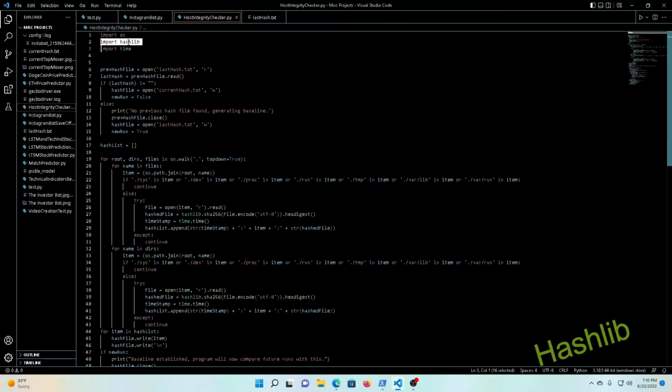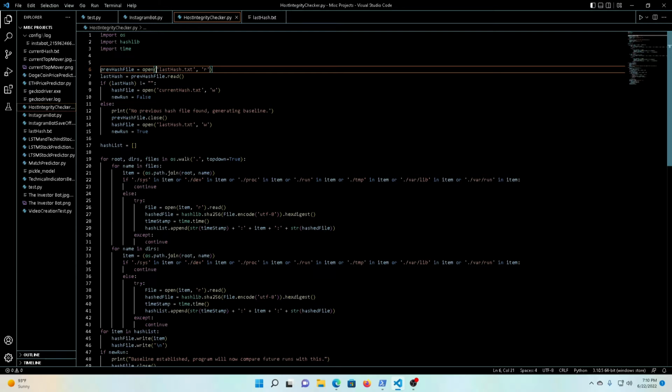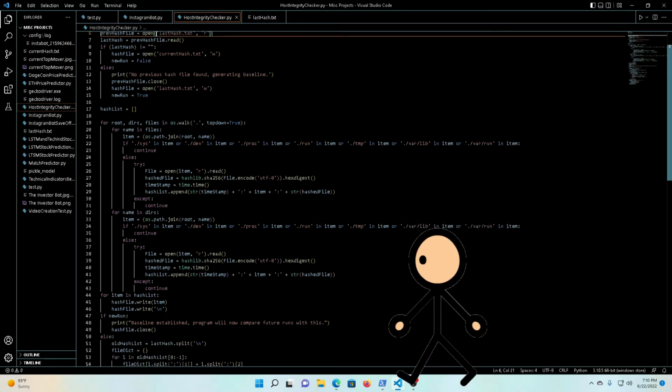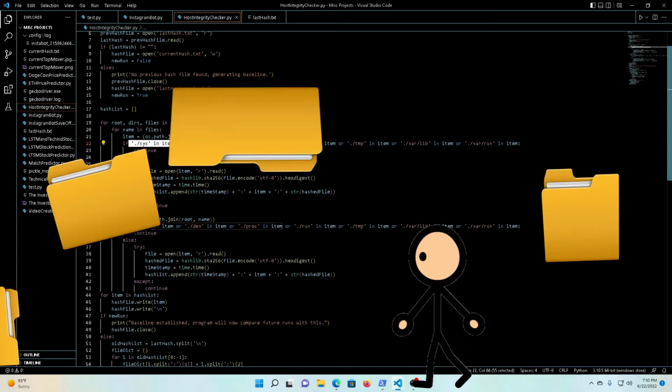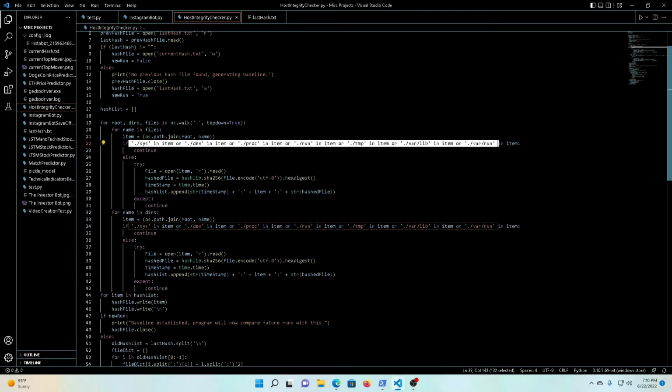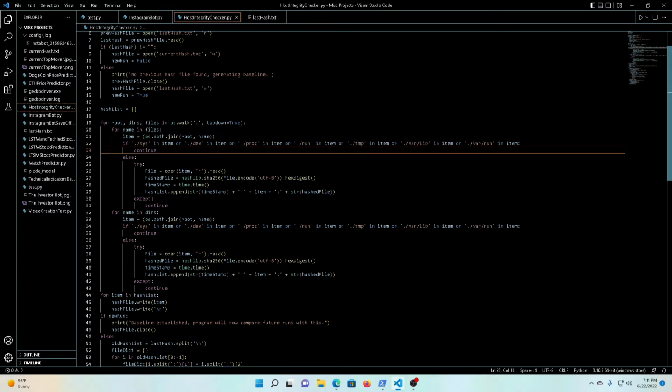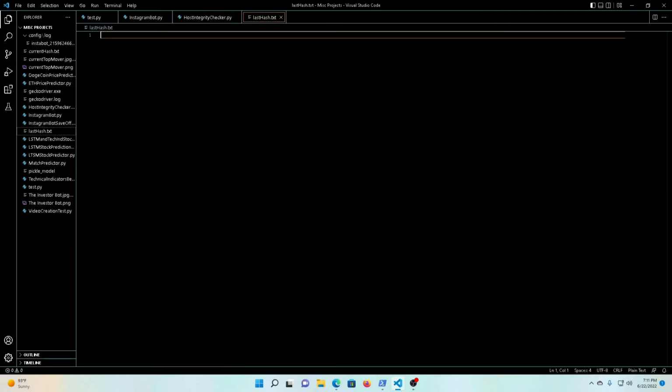We're importing hashlib, os, and time here. And what we're doing essentially is walking through all of these folders that you would typically want to make sure things aren't being modified in that you don't know about, or that your system isn't doing for you. You want to know if stuff's getting modified out of the normal. The first time you run this code, it's going to go through all of these and hash all the files in there, and then save those hashes off in this last_hash.txt file.